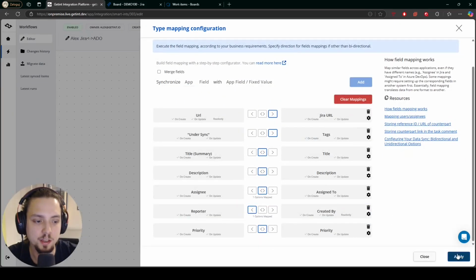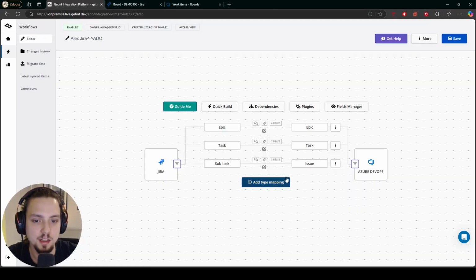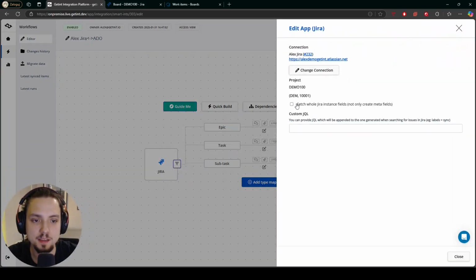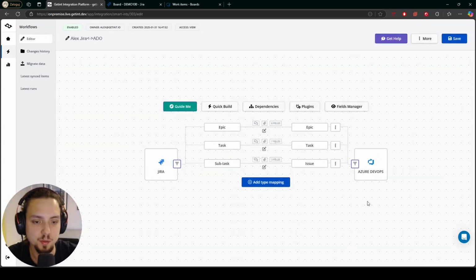And another thing is, if you can't see all of the issue types or field mappings and Getint cannot basically catch them, you can go into the Jira and select the fetch whole Jira instance fields, and not only the fields on the creation item stage. So that could be of some help.